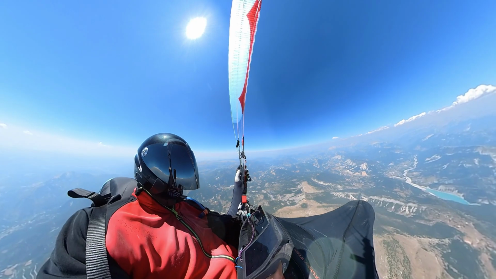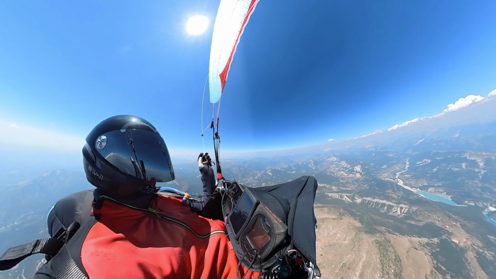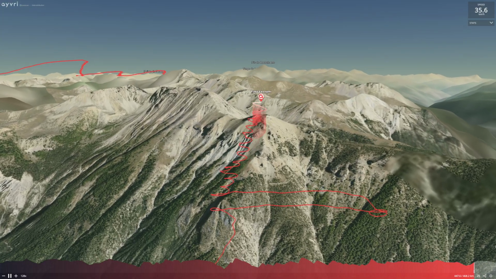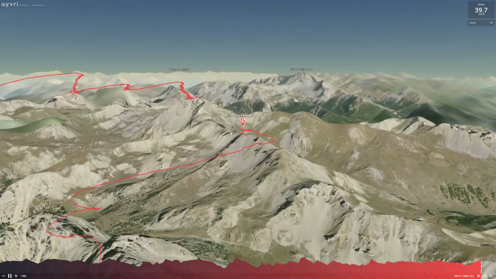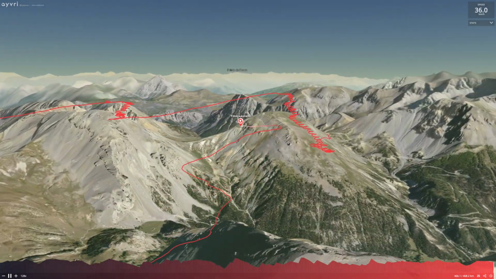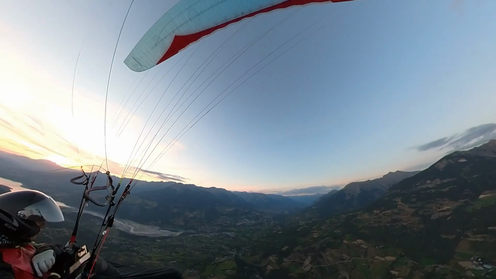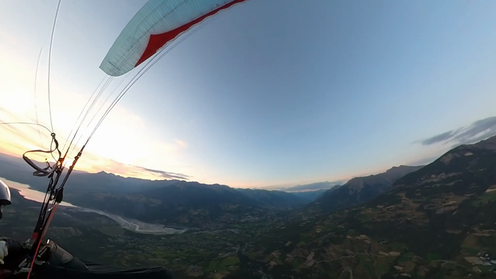The way back is crazy, because even if the thermals stopped, we can go only on the strong breeze of the valley, climb up, and then go back to takeoff. It's really amazing. We landed at 9:15 p.m., so it's really crazy to fly after sunset.